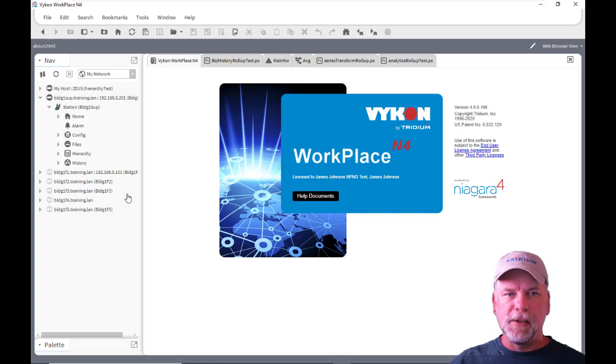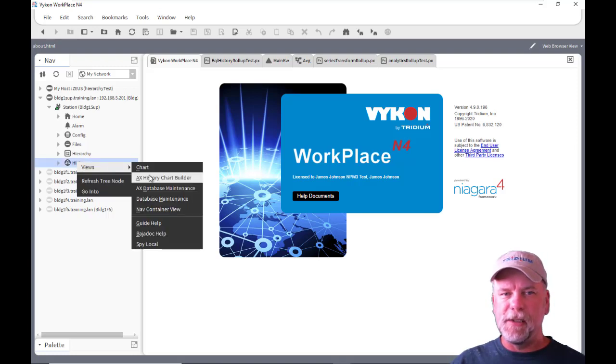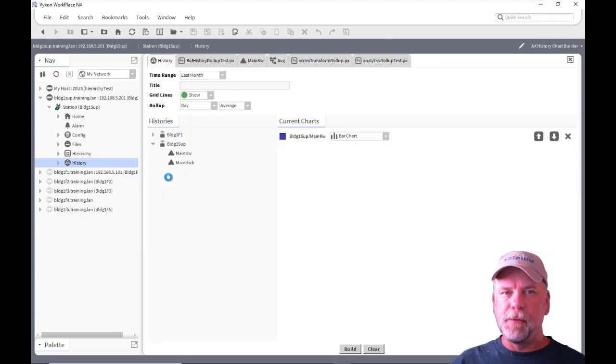I'll start off by just talking about the BQL history rollup functions, and probably the easiest way to look at some of that is actually to use the legacy AX history chart builder view. And when you go into the history chart builder view, you can select a history. In this case, the main KW I already selected previously, so it just populated into there, but I could have picked it from the chart list here.